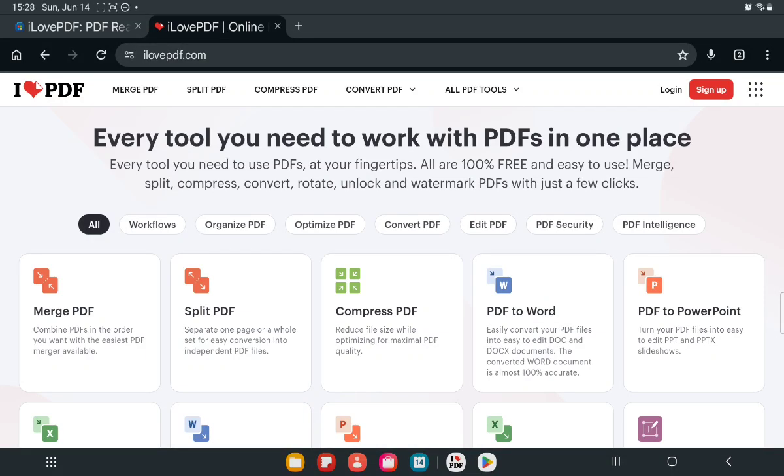In today's tutorial, I'm going to show you how to fix the iLovePDF failed error in 2026. Now this error usually occurs because the internet connection is unstable, the file is corrupted, or the file is too large, or simply the browser blocks the uploads.